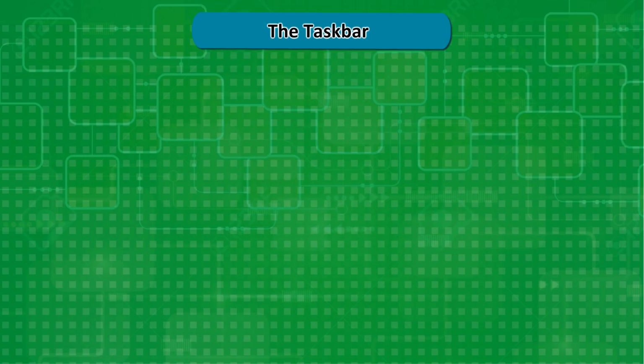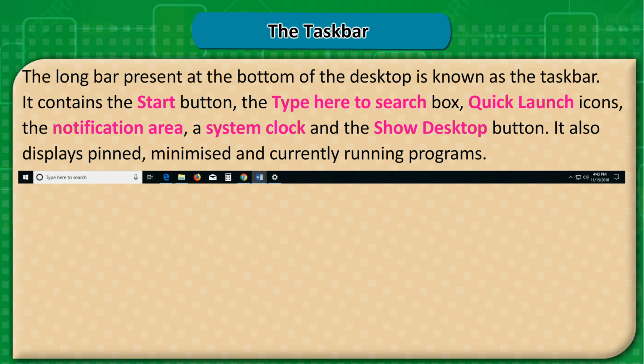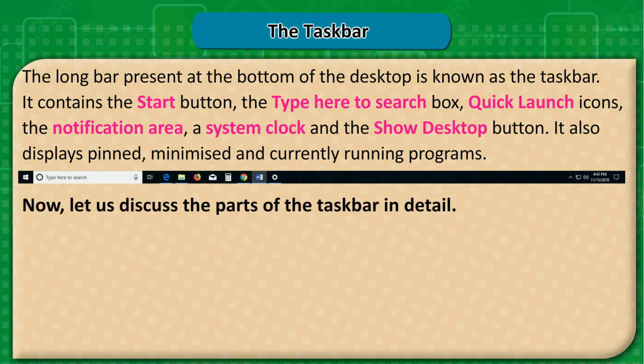The taskbar. The long bar present at the bottom of the desktop is known as the taskbar. It contains the Start button, the Type Here to search box, quick launch icons, the notification area, a system clock, and the Show Desktop button. It also displays pinned, minimized, and currently running programs. Now, let us discuss the parts of the taskbar in detail.